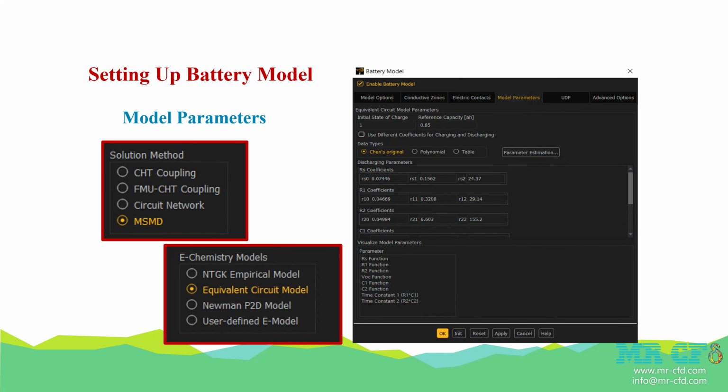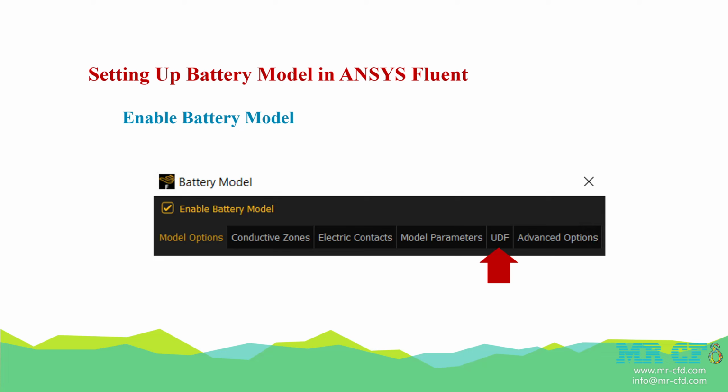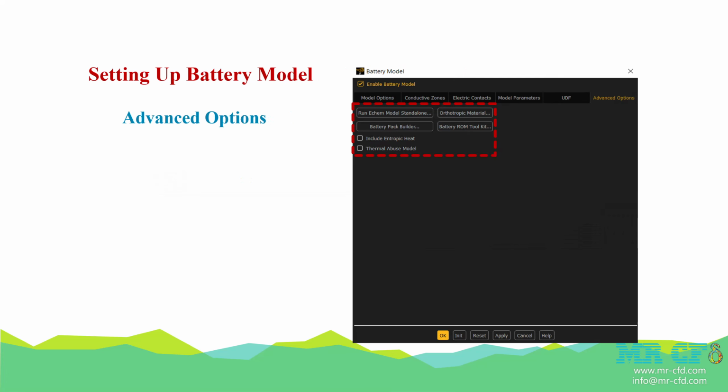Here we set the parameters related to the battery solution method and the electrochemical submodel. So note that the model parameter settings depend on the solution method and the electrochemistry submodel enabled by the user. Hence, we select different models and then define their related parameters. The UDF tab is where users can apply their user-defined functions. The Advanced Options tab allows users to use various advanced modeling capabilities. Here, a series of optional capabilities and tools are available, which could be used by the user if needed.